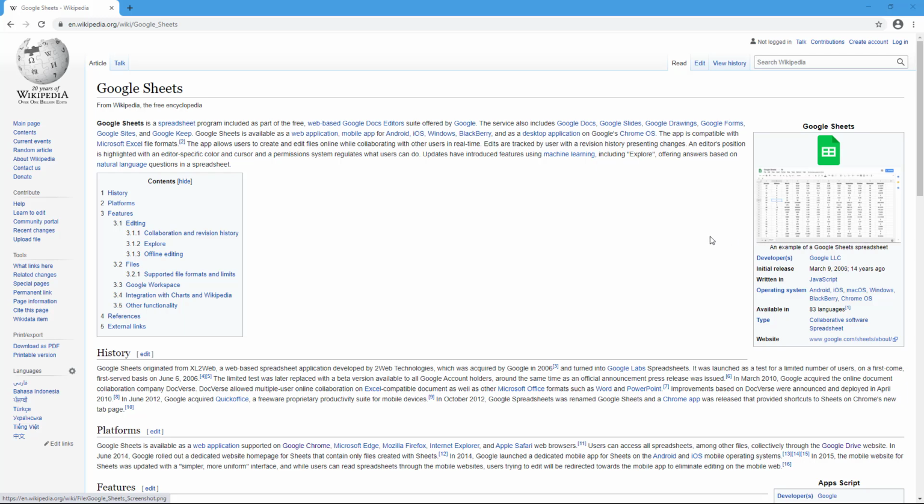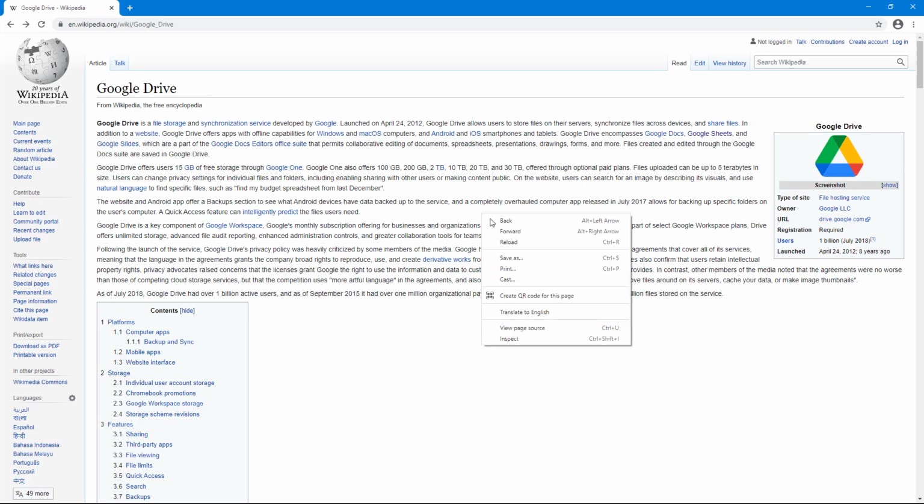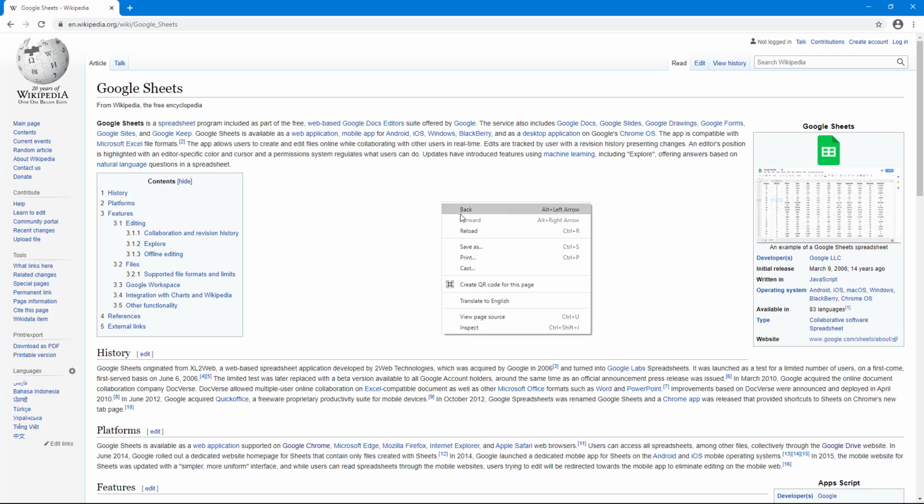And another thing you can do to access the forward and back buttons is right click on a blank space right here. And you can see that you have the same option. So you can go back right here. You can right click, and we can go forward as well. And there's a shortcut key like Alt left arrow and Alt right arrow to go back and forward as well, which you can use. There's reload as well, which you can use to reload a particular page.